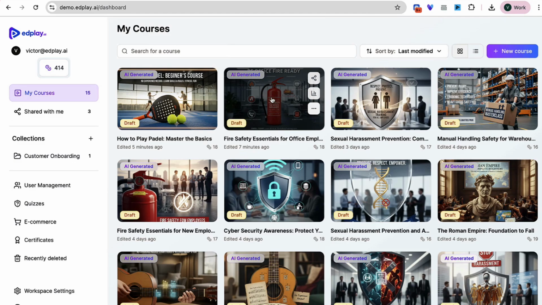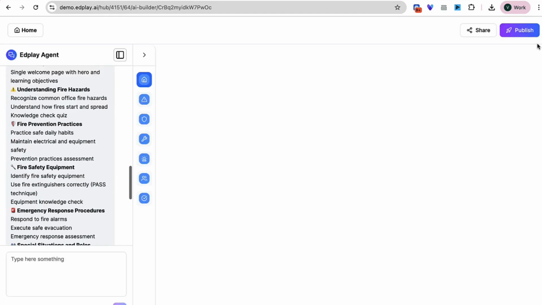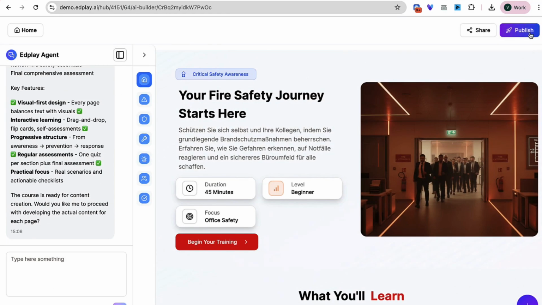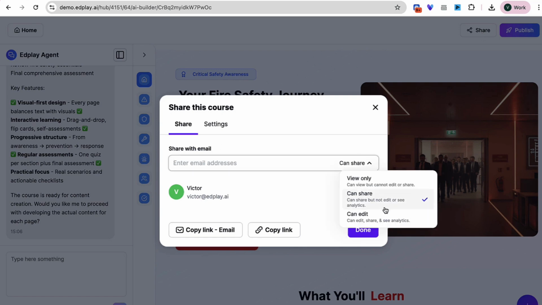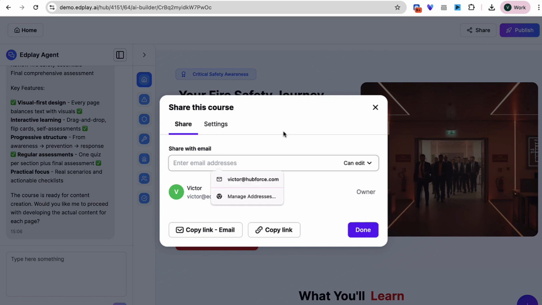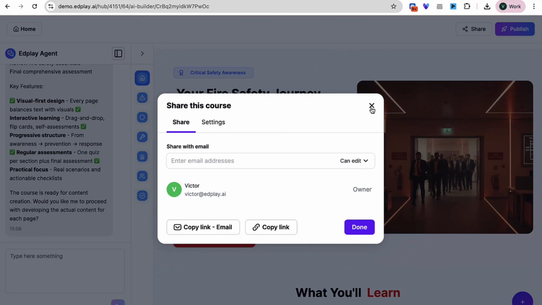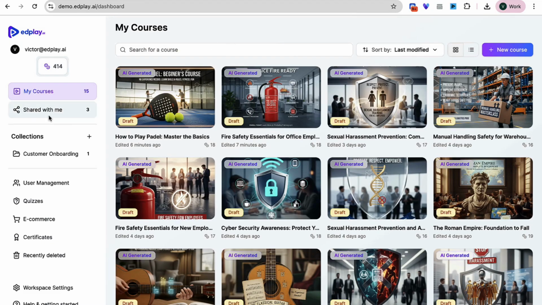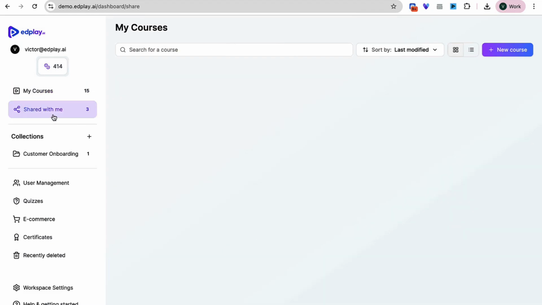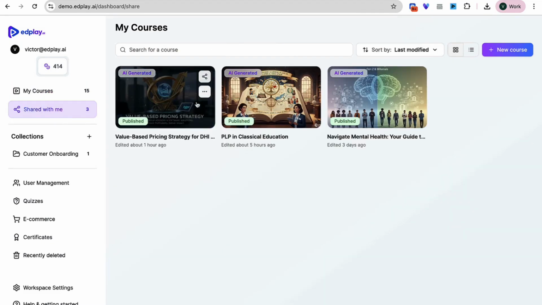Once your course is built, it becomes a draft, and if you are happy with it, you can publish it by clicking the Publish button in the top right corner. If you want to invite your colleagues to work on this course together, you can share it with them with edit access, and they'll be able to have the same level of access as you, but it will go inside the Shared with Me section, where they can see it.